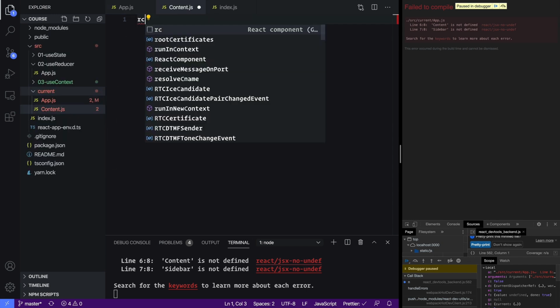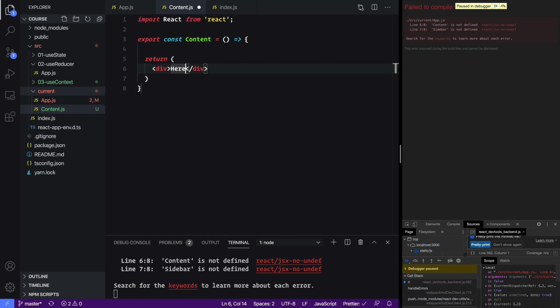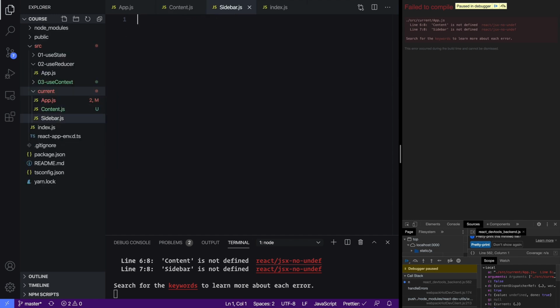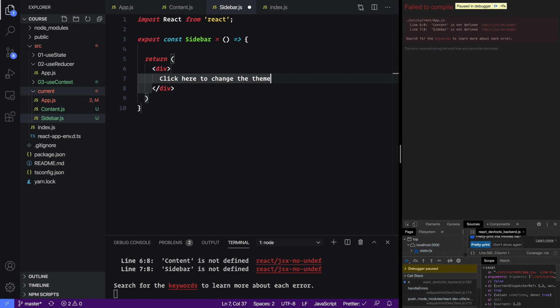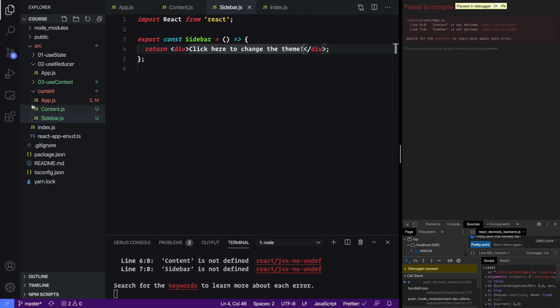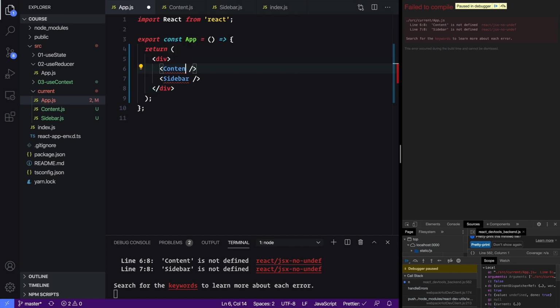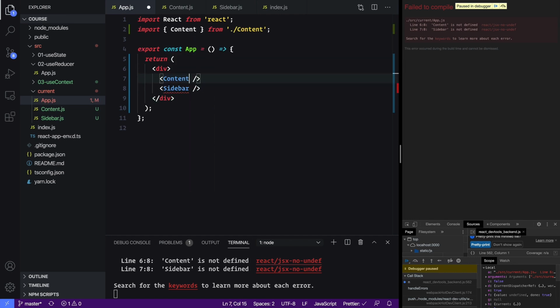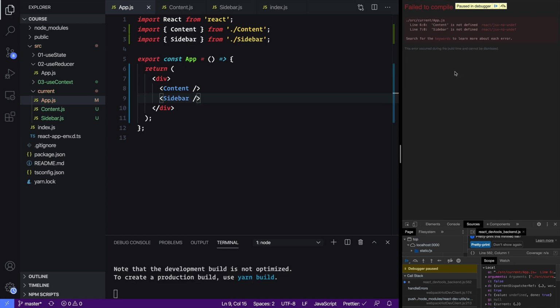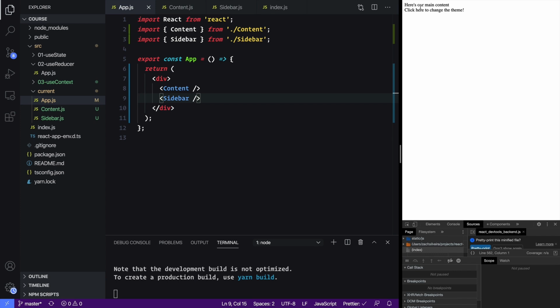Next up, let's actually create these files. Let's make a content.js, and let's just put a div in here that says, here's our main content. Next, let's create our sidebar component. And now in here, let's just say click here to change the theme. And now let's go back into the app.js and actually import these. And now when we reload this, it should load. Okay, so here's our main content. And then on the side, it says click here to change the theme.